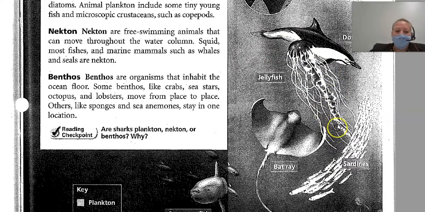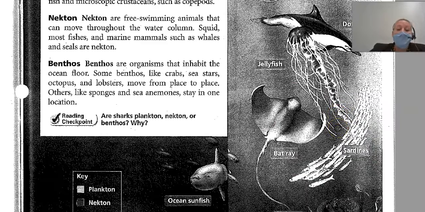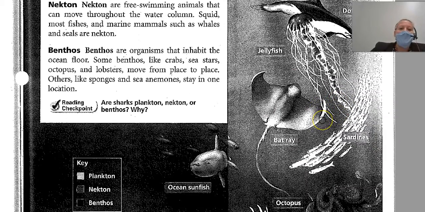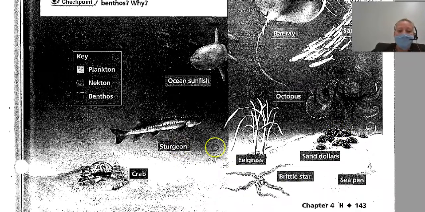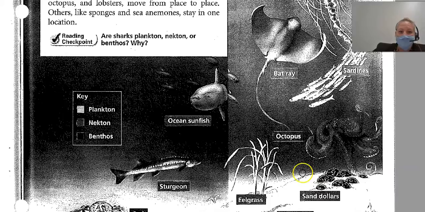Okay, all of these. Benthos are organisms that inhabit the ocean floor. Some benthos, like crabs, sea stars, octopus, and lobsters, move from place to place. Others, like sponges and sea anemones, stay in one location. So down here is the benthos area. Okay.